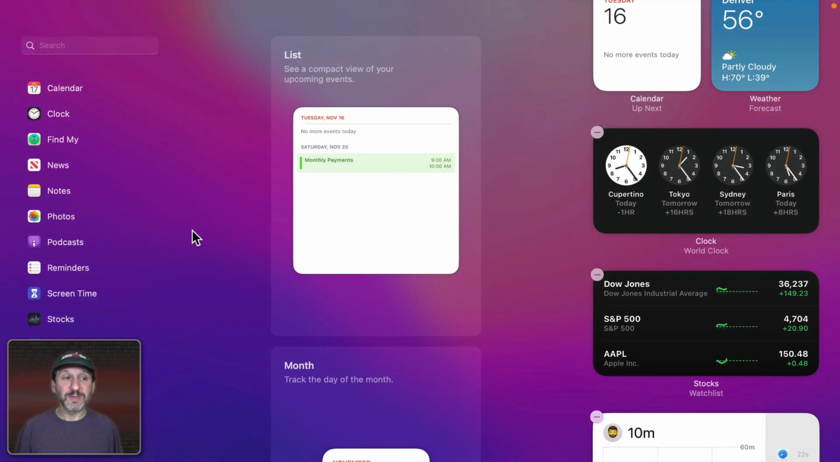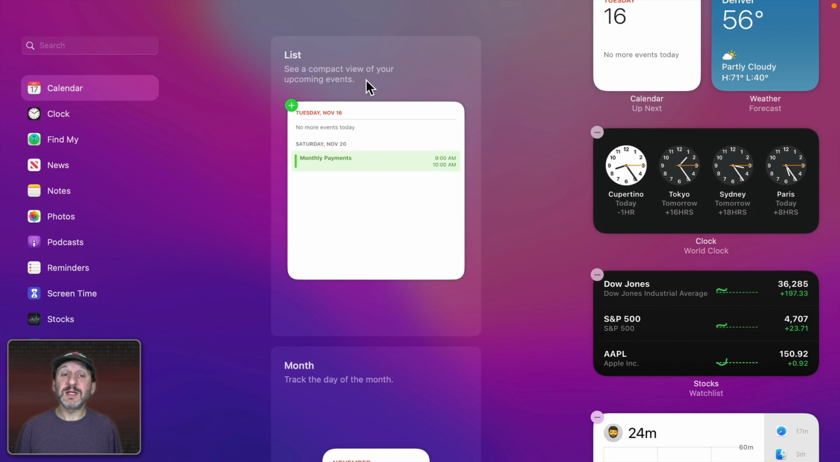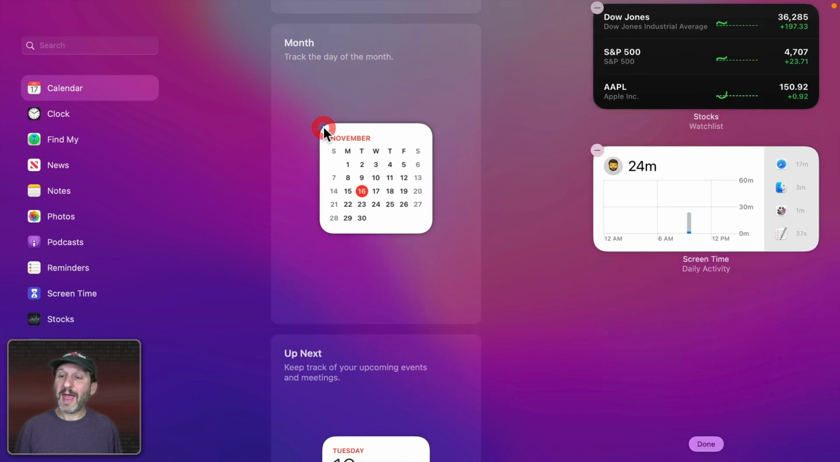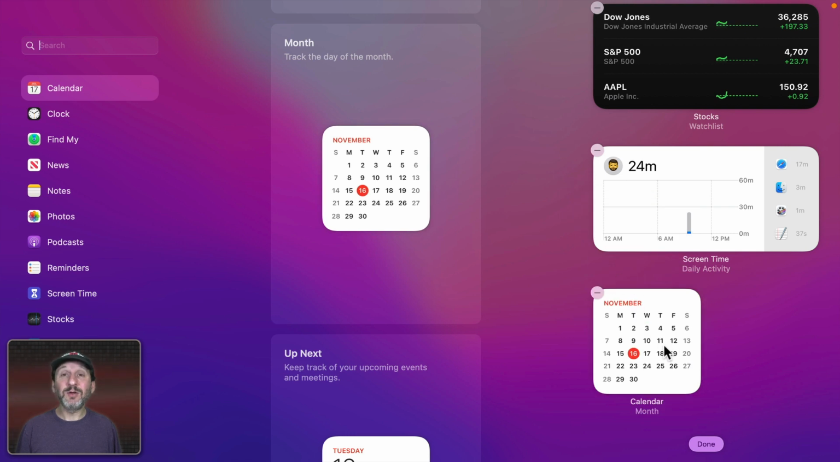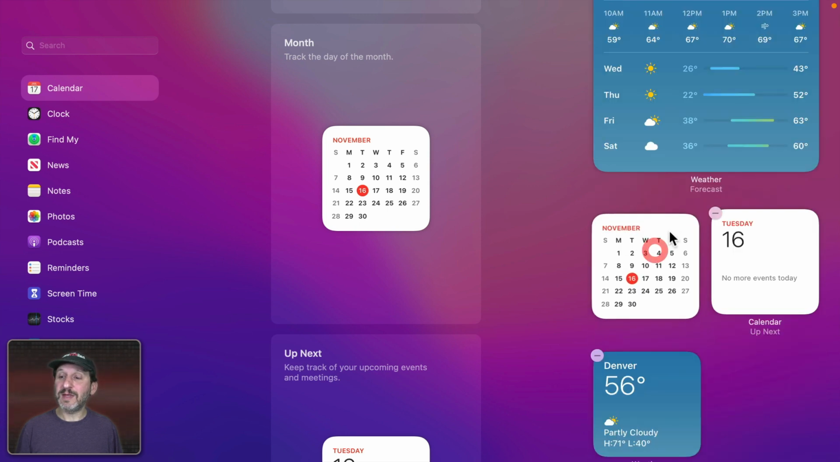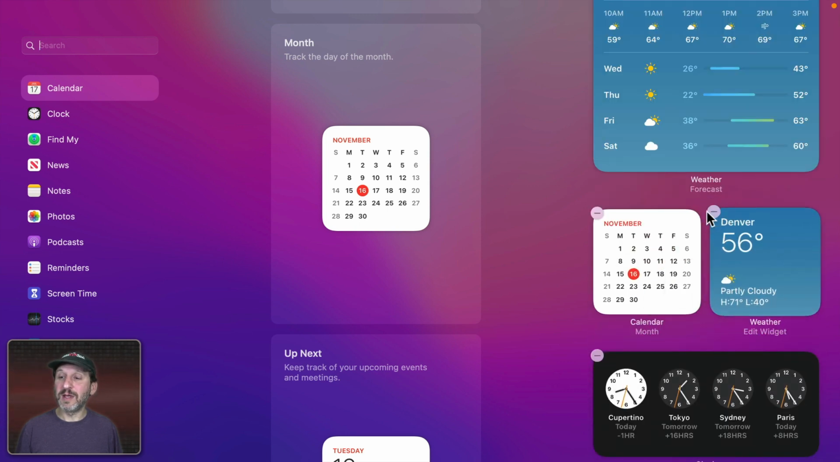Go to Edit Widgets and then look for Calendar just to see the calendar widgets. You'll see the list here, but there's another one called Month. Add that. And that's a little monthly calendar. And I know a lot of people like to have one of these available. So I would move this and maybe have it in place of this one if you don't need it.